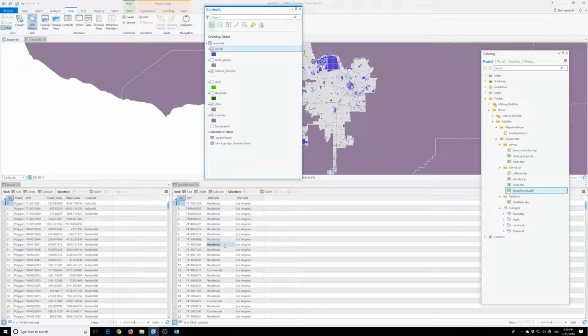We will do joins and relates later, but now I just showed you how to do it, and then we will come back to joins and relates. We will talk about it, and I will make it up there for you. To join tables, we do not need to have the tables open. So now we will close the two windows. Under Contents, right-click the parcels layer and click Joins and Relates, and we will go to Join.